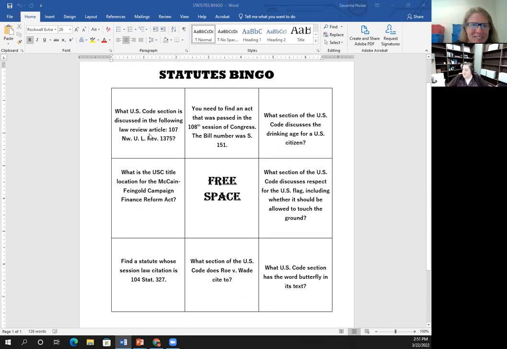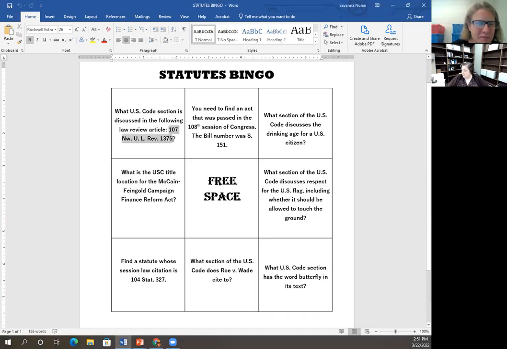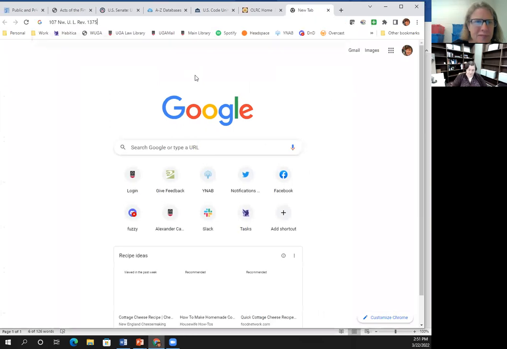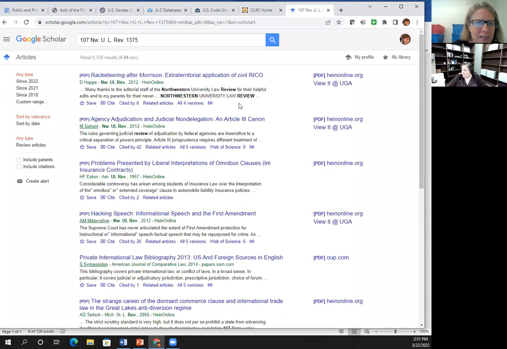Okay, did anyone do this first box? Okay, this is a bit where Google is your friend. So you can just type that into Google and then click on this scholarly articles link. And if you're on campus, it links it to UGA. So this may be a bit of a trick if you're not on campus.